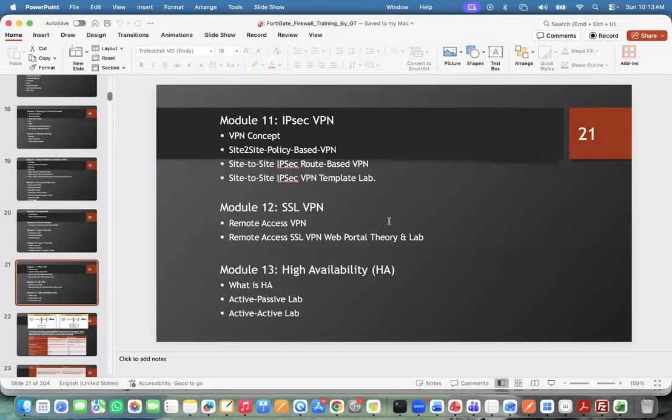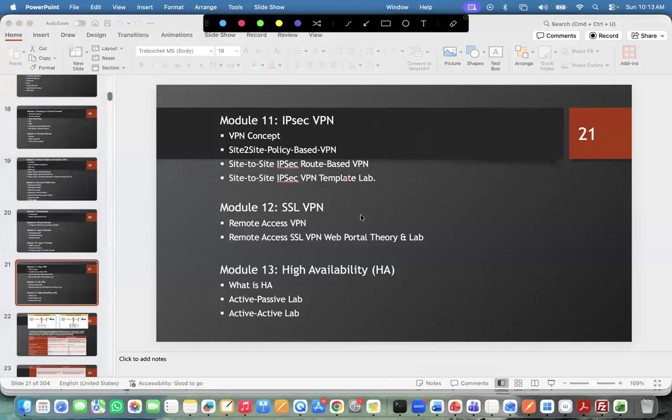Similar to your remote access VPN, this is the site-to-site VPN. But this is a remote access VPN. What is a remote access VPN? Remote access VPN means FortiClient is required. This is the software required on your PC, and from there, you have to bring up a tunnel with the firewall.